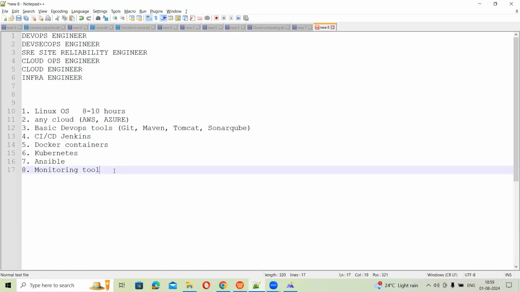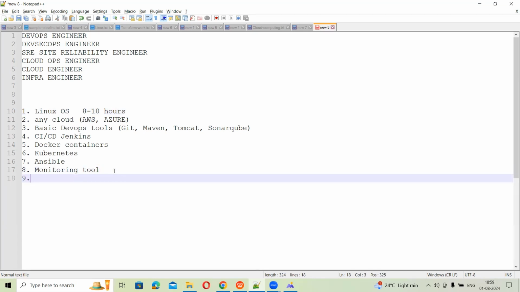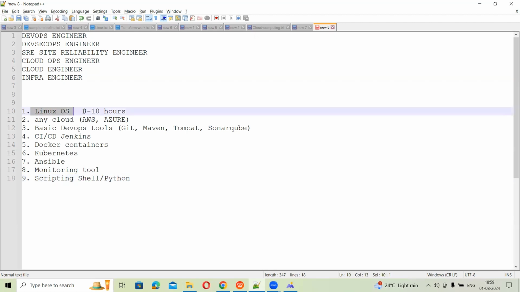And also, if you are good enough in scripting, that will be more advantageous. Scripting can be shell scripting or Python. Mainly we are using shell scripting, shell or bash we call. That is one of the important ones, because shell scripting we are going to use in Linux. So if you know Linux commands, then shell scripting is nothing. It will be easy to write.